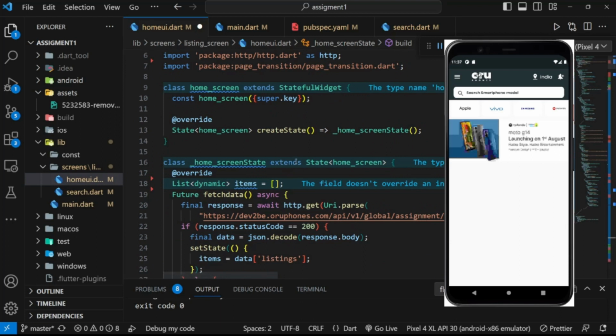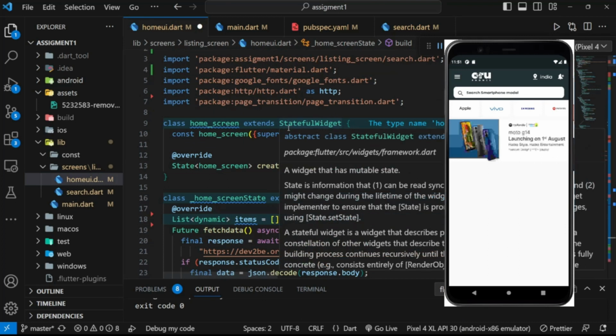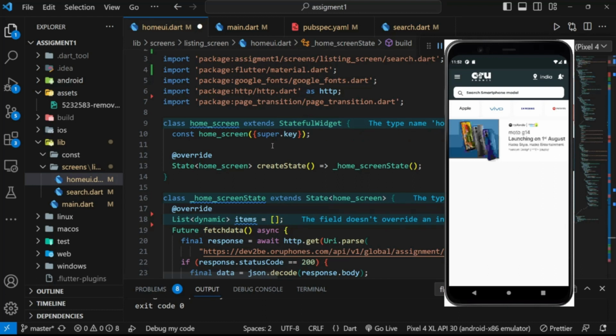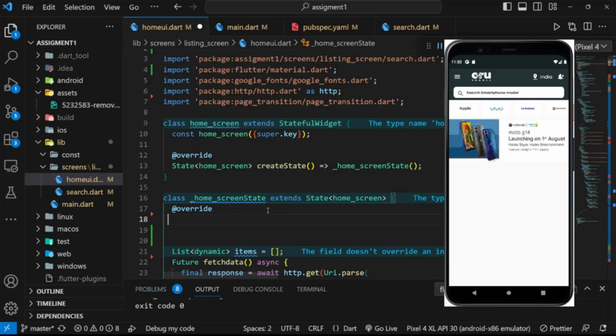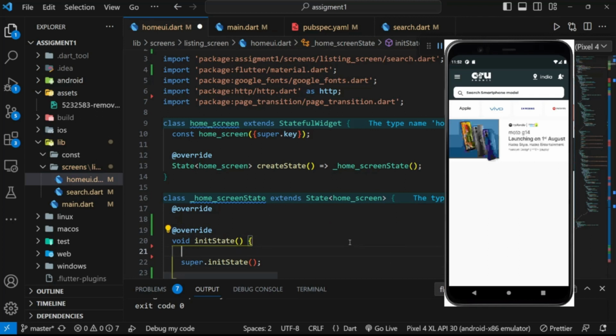For this we are not using the future builder, because the data in the API is frequently changing. So we only want to get the data one time. So we are using the init state. Let's call an init state. Perfect. Inside which I want to call the function fetchData. Perfect.